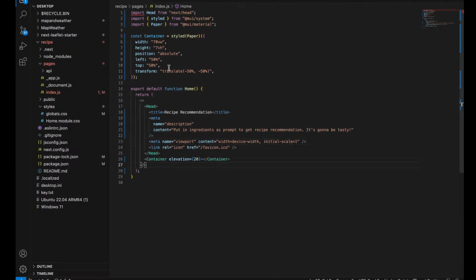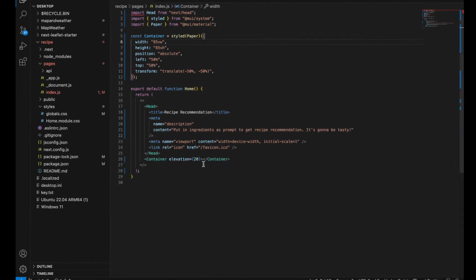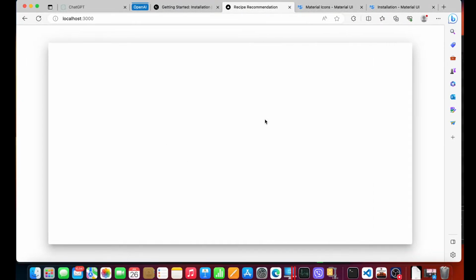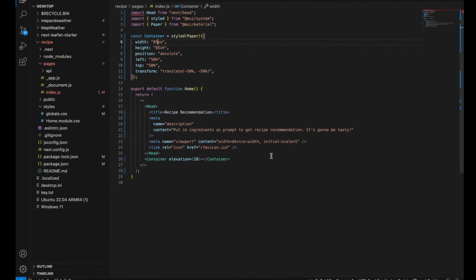Okay, 70 and height, let's make it 85, and then 85 as well. Okay, this looks good enough. So our container is done. Now inside the container, there will be a big search button, in which you can put in your ingredients as a prompt. So that's what I'm gonna do.